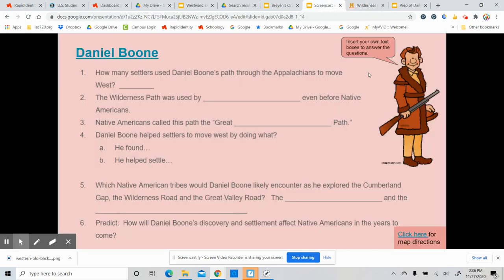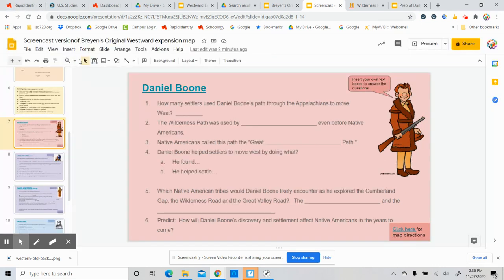But for now, we're back at our slideshow, and it says to insert your own text boxes to answer the questions. So let's find out how to do that. In case you don't know, you're going to click on this box with a T inside, and you're going to come over and draw yourself a text box and type your answer. Okay, that's pretty simple to do. So for each one of these, you can put a text box in just like that.